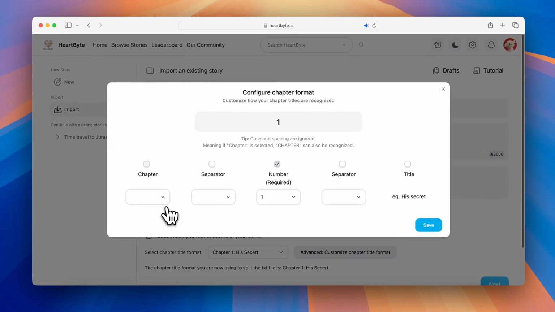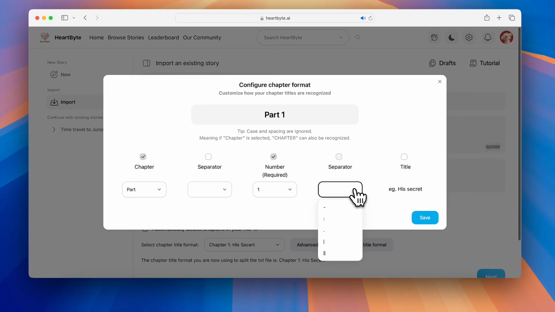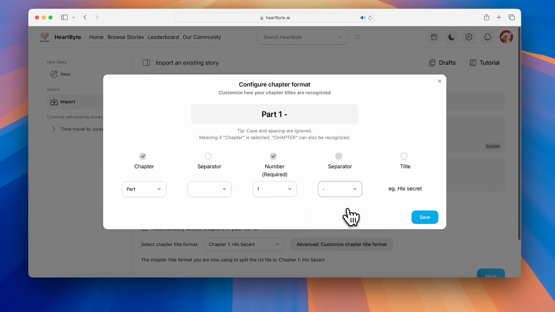Don't see your chapter title format in the drop-down menu? No problem. You can easily create your own custom format. For instance, if your chapters are formatted like Part 1, dash, The Journey Begins, or 1, vertical bar, The Adventure, you can create a format that matches your specific style.